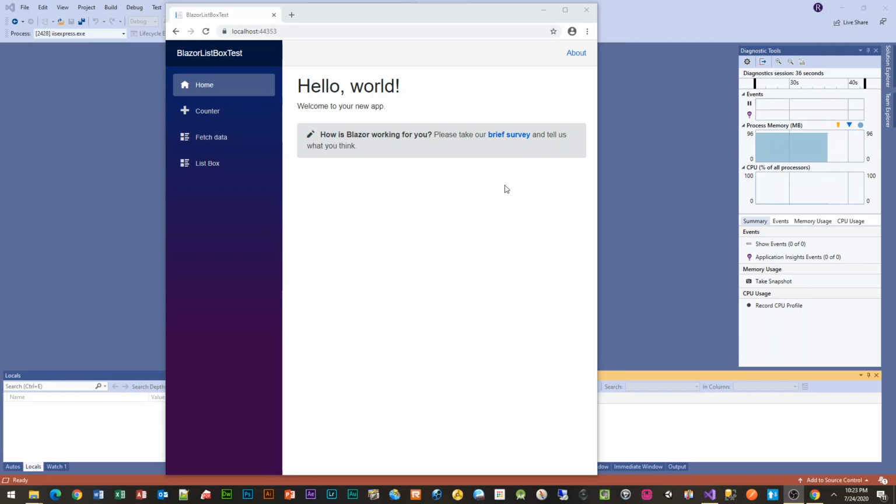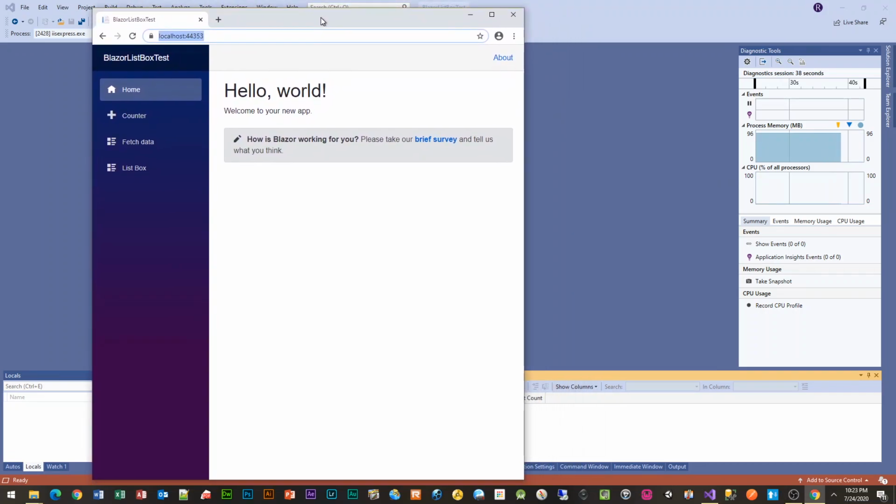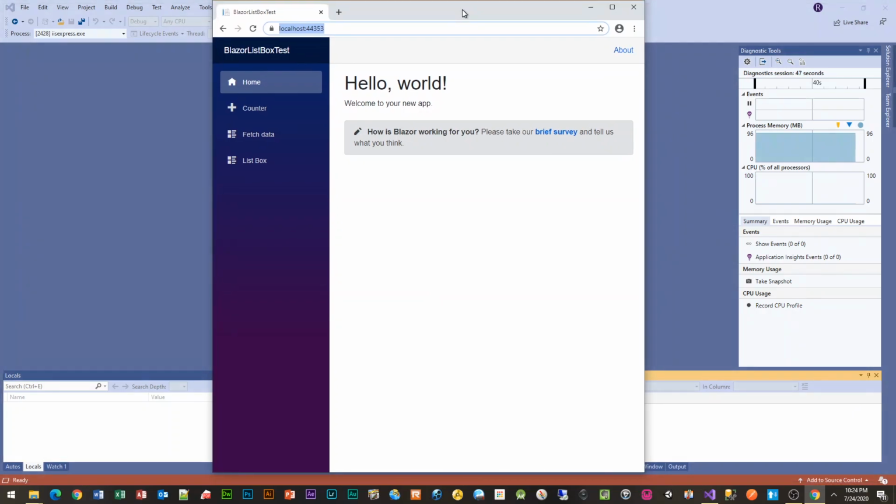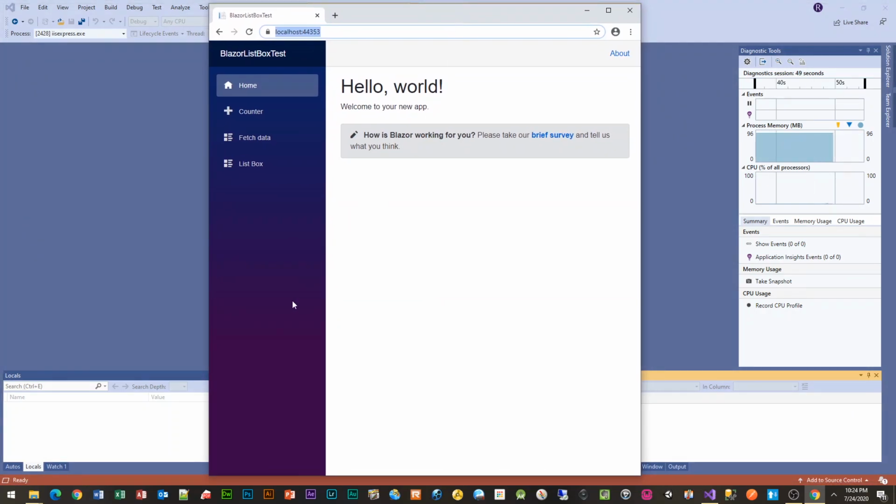So Blazor's new technology from Microsoft. I love it. I think it's the greatest thing ever. I hope everybody else is enjoying it as much as I did. So one thing you'll know when you start working with Blazor, there really are no components out of the box. You pretty much have to build everything yourself.